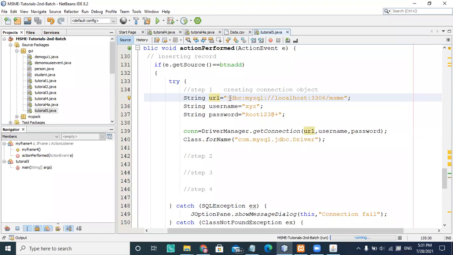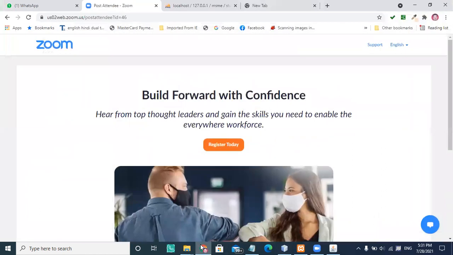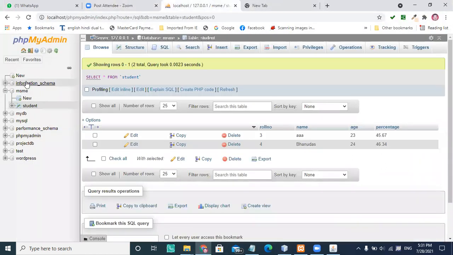URL means where your database is located. Okay, so we are using the host server name, and this is the default MySQL port number, that is 3306, and this is the name of my database. My database name is MSME, and I created a database inside this localhost.